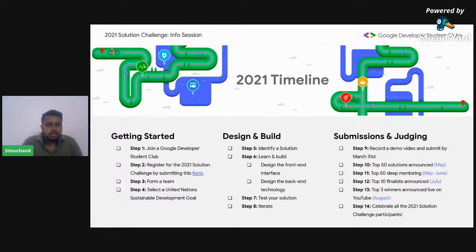It is DSC.community.dev. If you go there and search Sri Ramakrishna Engineering College, you will find our dedicated page for our club, and from there you can join as a member. That is the very first step. Once you join, we get your details from that event, and we'll send a personalized mail to you with the links where you have to go and register.